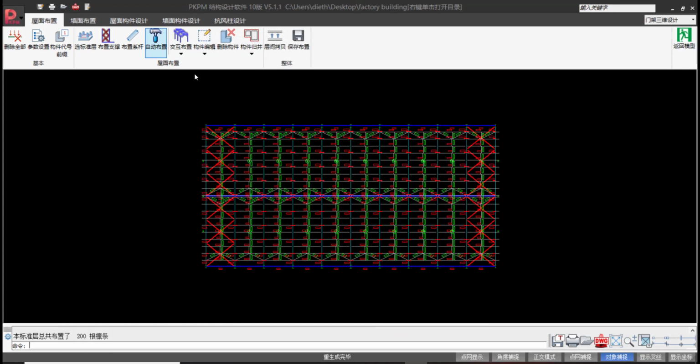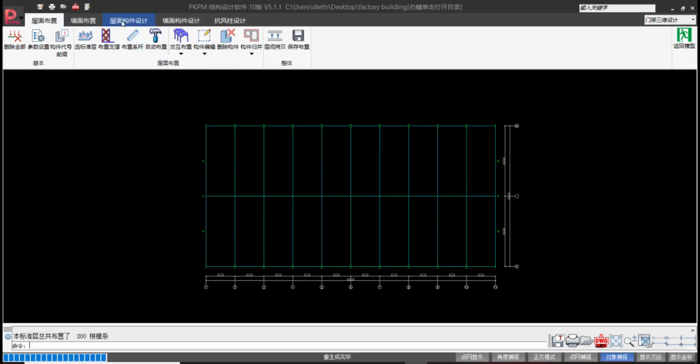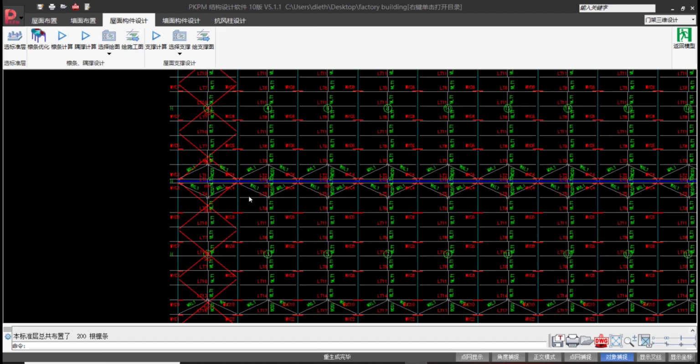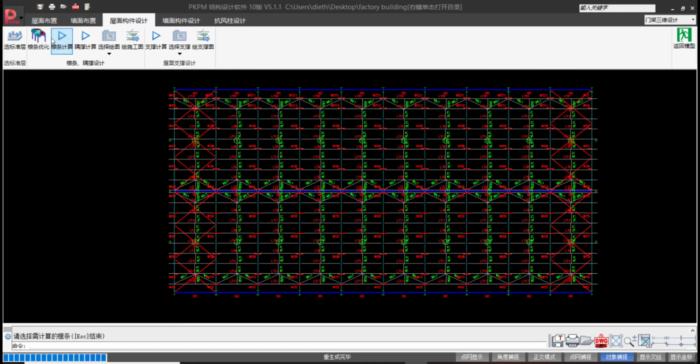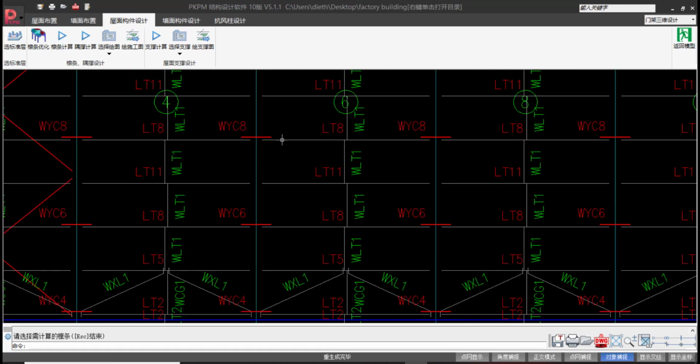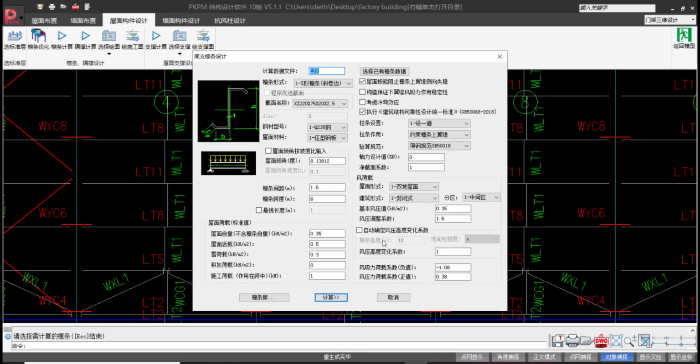Then we reset them. Then we come back to the Umian Shaji. Let me have a look. Okay, then I redo the calculation. This time I pick another random one. Then I do the calculation.